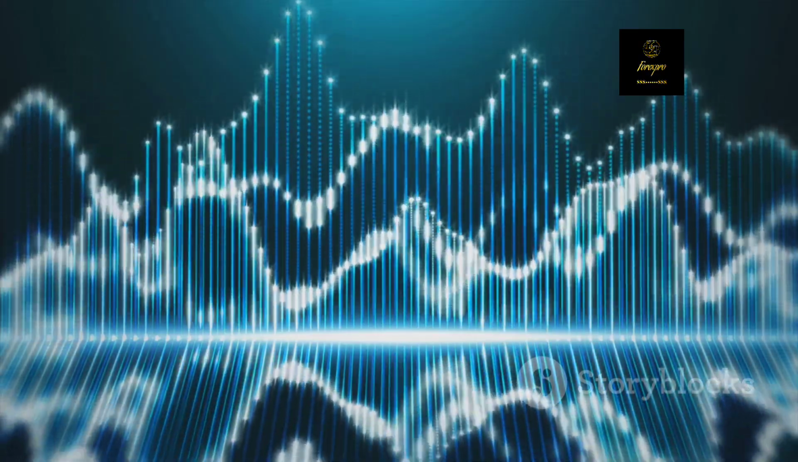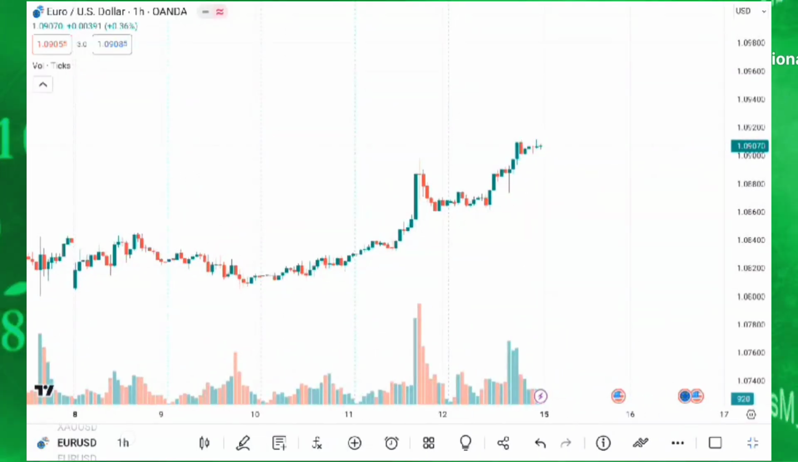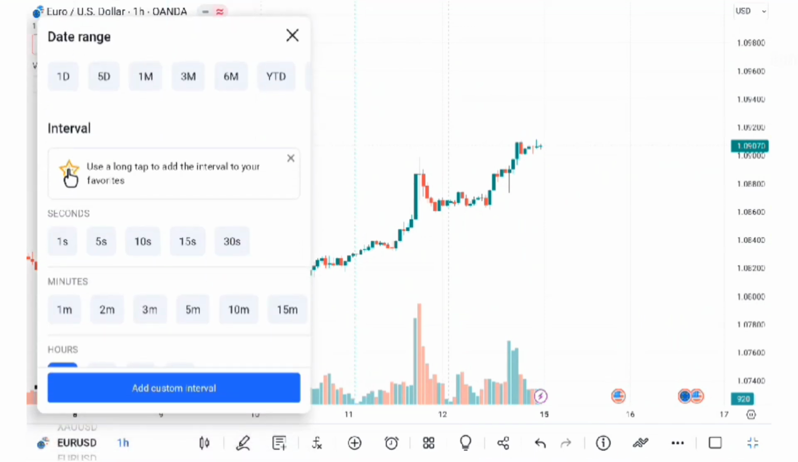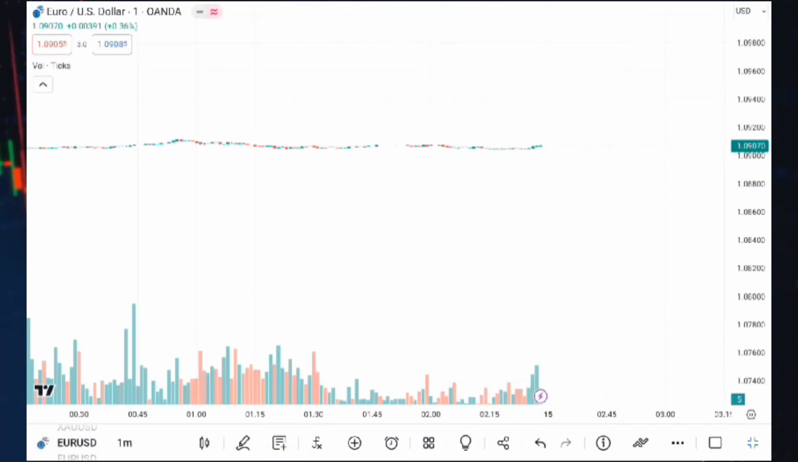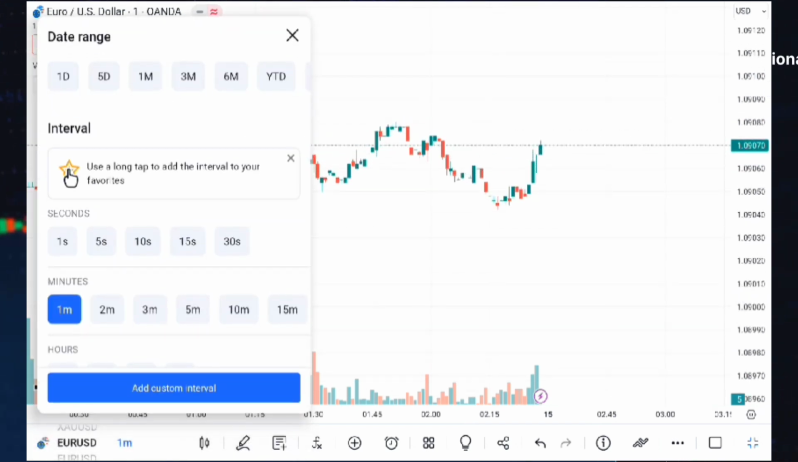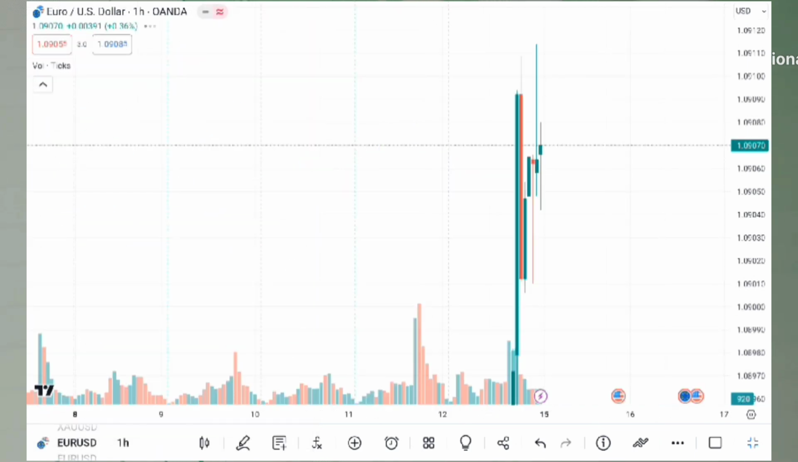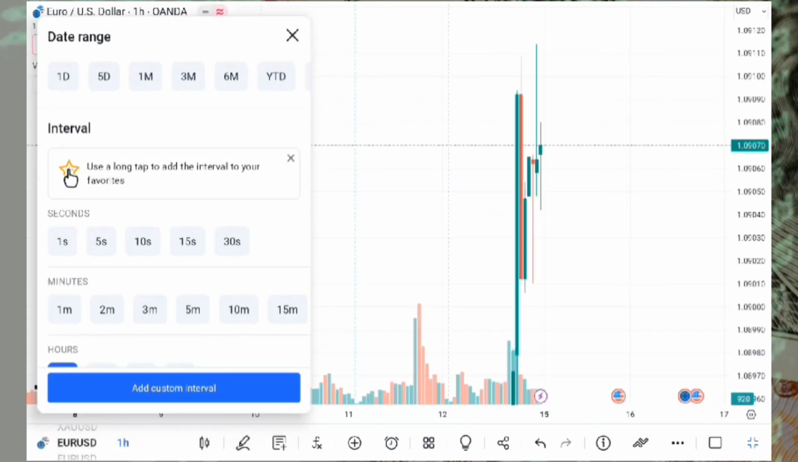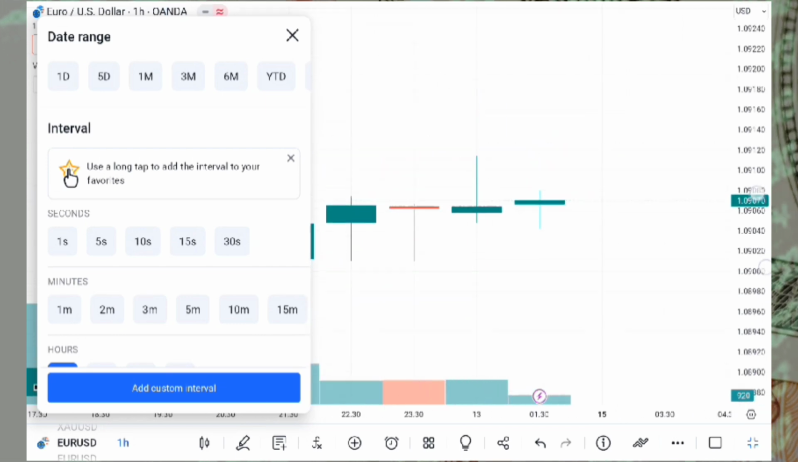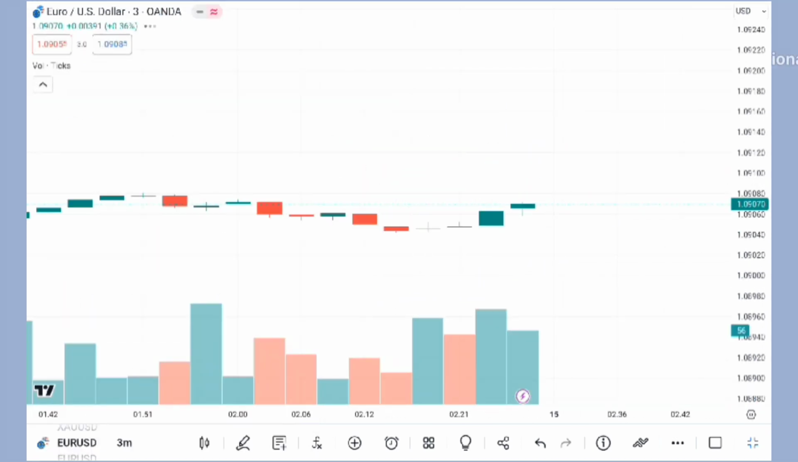But the fun doesn't stop there. You can customize your charts to your heart's content. Want to see the chart in a different time frame? No problem. Just use the buttons at the top of the chart to switch between different time frames, like 1 minute, 5 minutes, 1 hour, 1 day, 1 week, and more. You can also change the chart type if you prefer a different visual style. Tradingview offers a variety of chart types, including line charts, bar charts, Heikin Ashi charts, and more.